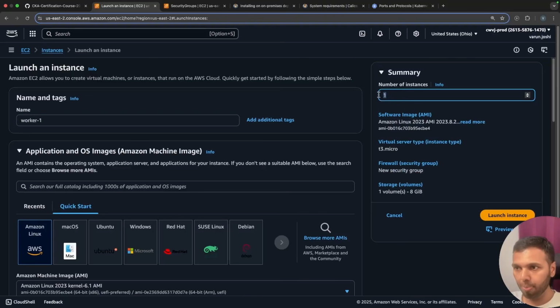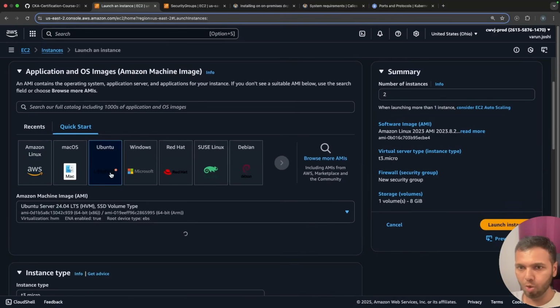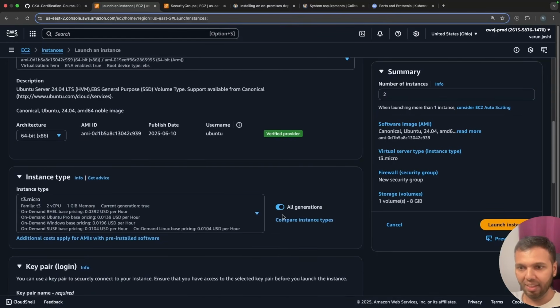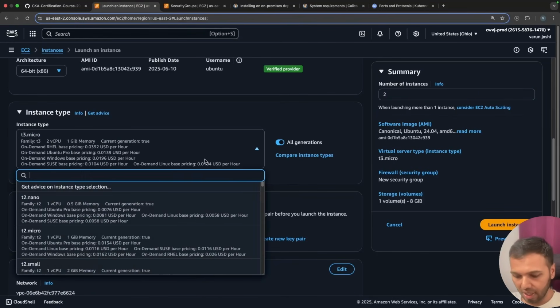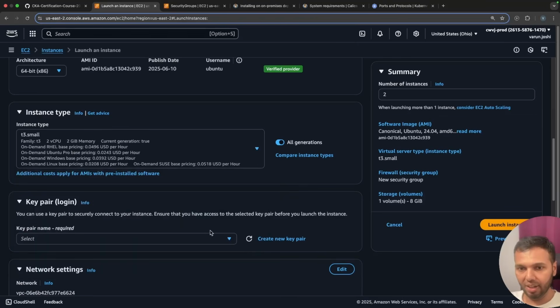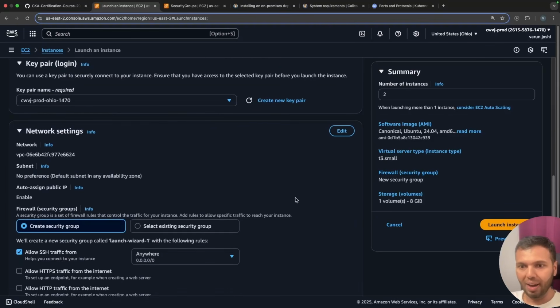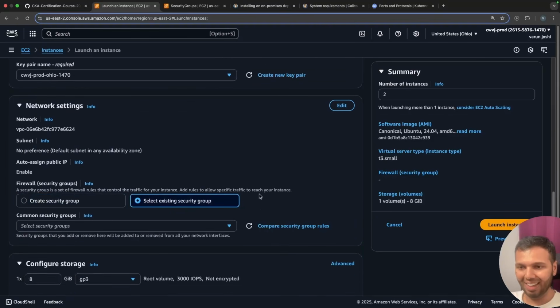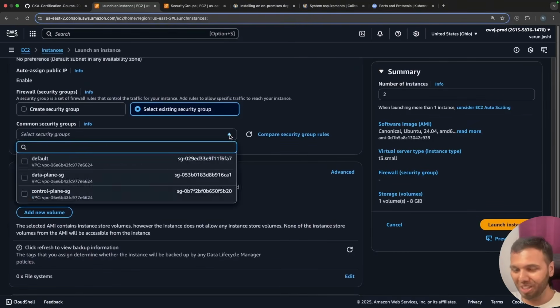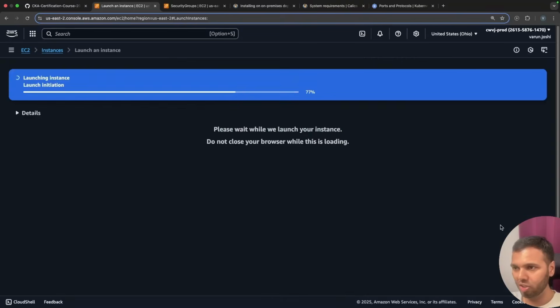I will change the number of instances to 2. We'll rename this one later. I'll use the Ubuntu image, and then here I will choose t3.small. In the key pair, I'll choose the one that we have used before. Here I will select existing security group, and this time I will choose the data plane security group. I'll leave the rest at default. I'll click on launch instance.